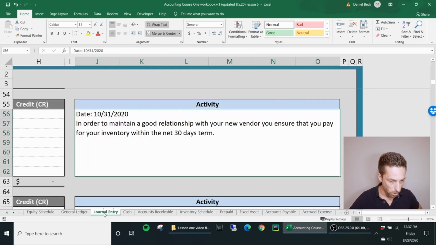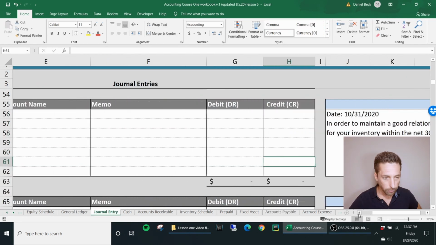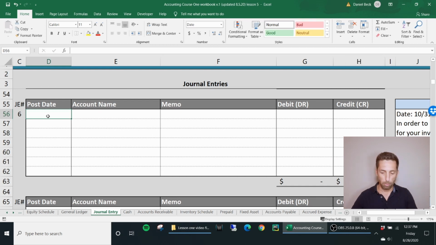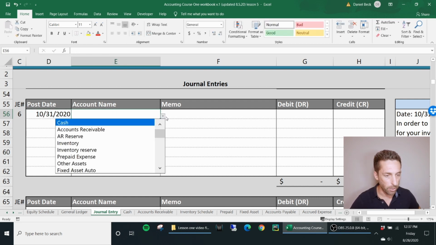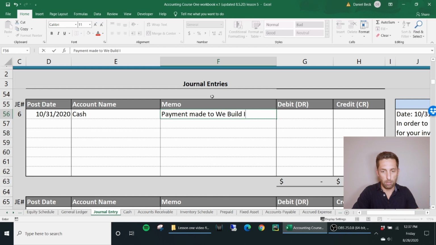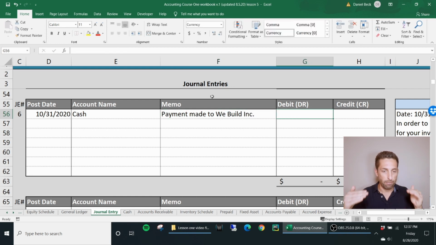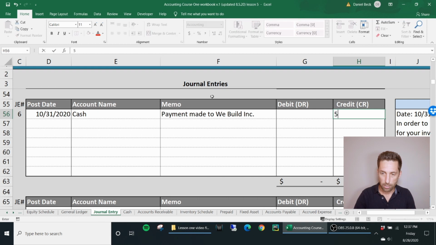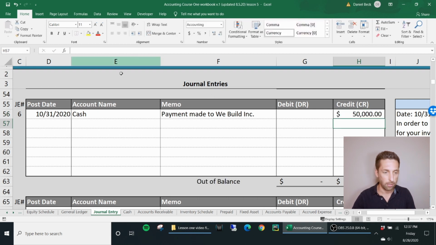So let's go to our journal entry tab now, and let's fill this out. Our post date is 10/31/2020, and we need to pay it down. So we're going to need to use our cash account, and we can put in a memo, payment made to WeBuild Incorporated. And if you have an asset and that asset goes down, we know from previous videos that's going to be a credit. So we're going to go ahead and put in a credit of $50,000.